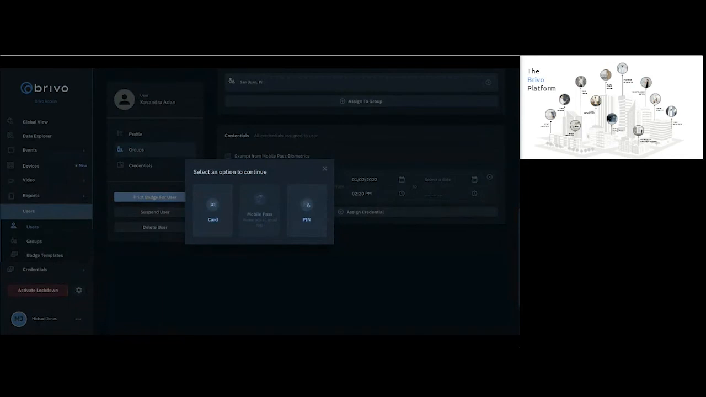But what we find is the most frequently used credential at this time is the Brivo Mobile Pass. So the mobile application, which is available for iPhone and Android, is very easy to use. You simply need a working email address. You'll receive an invitation to download the app. And once you've downloaded it, all of your permissions are automatically given to you on your phone. So accessing a door is as simple as choosing the appropriate door and holding down a single button.